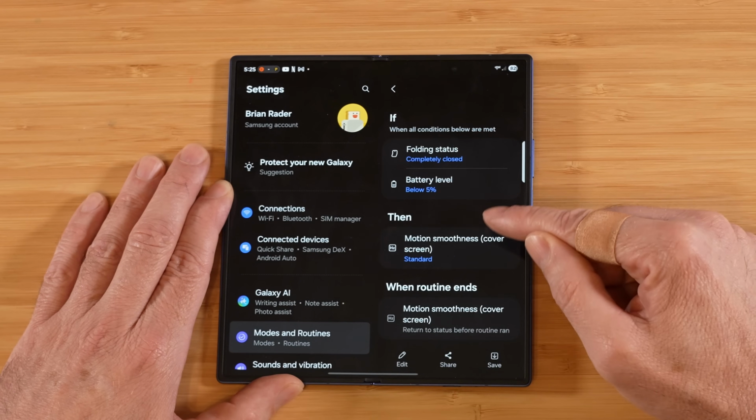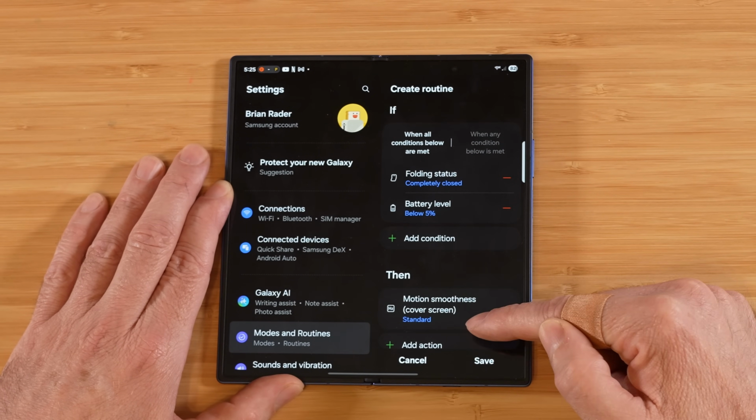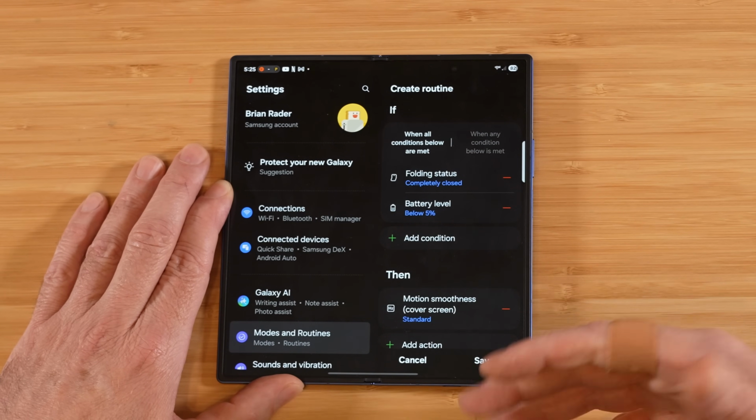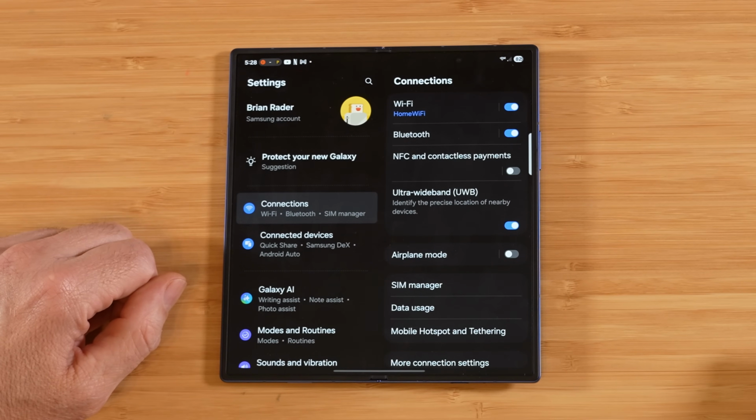And what's cool is you can use these routines as a starting point and go ahead and edit them to adjust it further. So this gives you a nice starting point of how these routines work, and then you can further customize it from here. All right, for these next two tips, we're still in our settings.